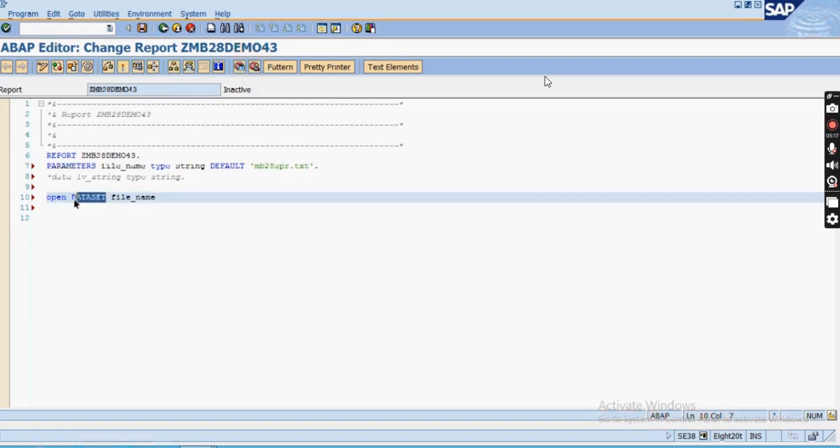Open dataset. Dataset means the container which contains the set of data. File name contains the set of data, right? File contains the set of data. That's why we are using it over here. As we know that ABAP is semantically a rich programming language, right? It's a 4th generation programming language. So whatever you are going to write, exactly we are going to do the same, right? So dataset is nothing but the file.